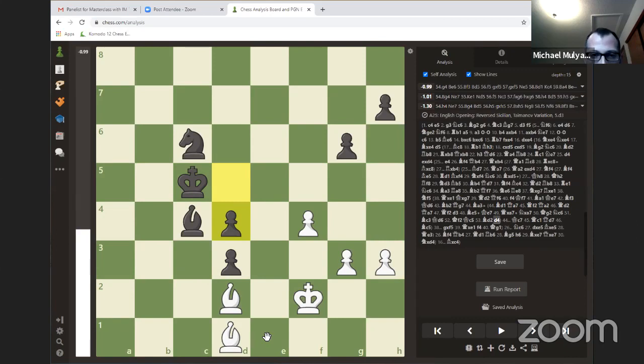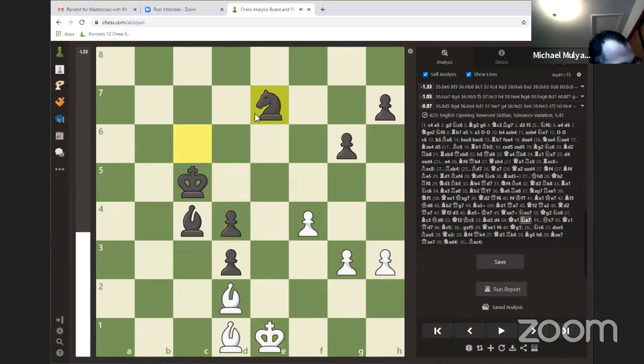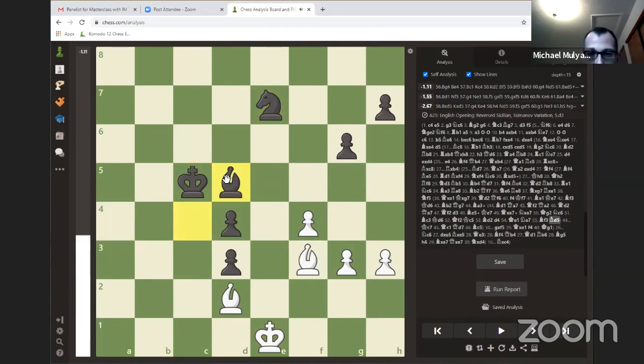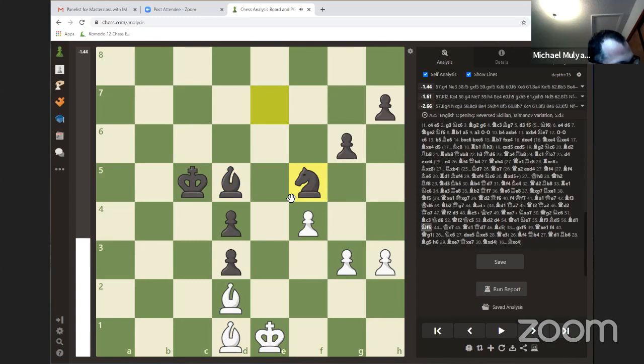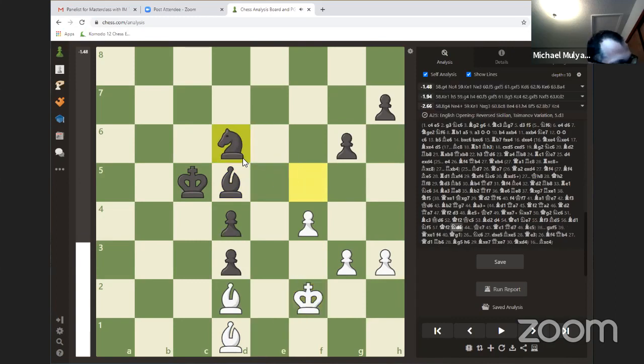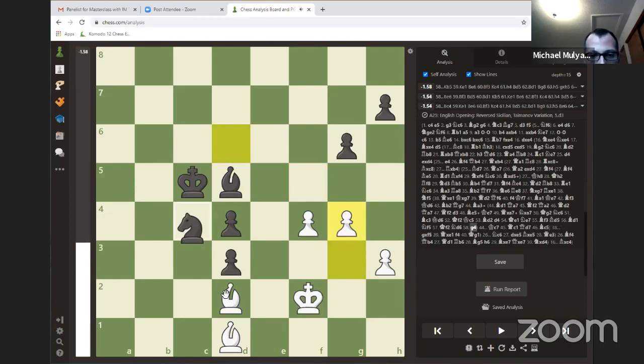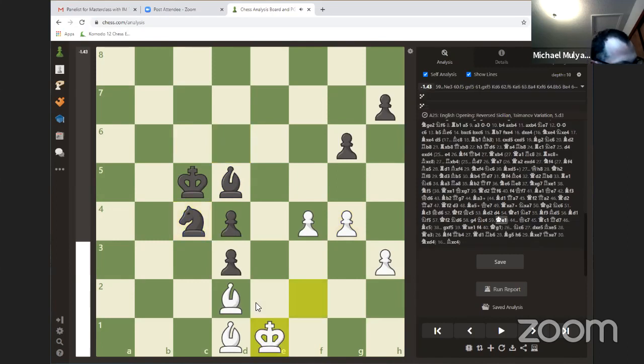King e1, knight e7, bishop f3, bishop d5. Okay, this is bad for white. Bishop d2, knight f5, king f2, knight d6, g4, knight c4, king e1, still maintaining the position, but it's very difficult.